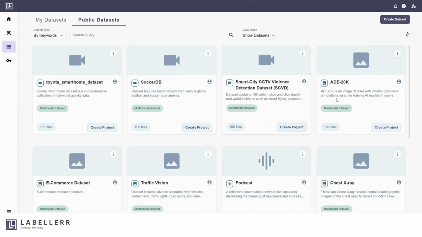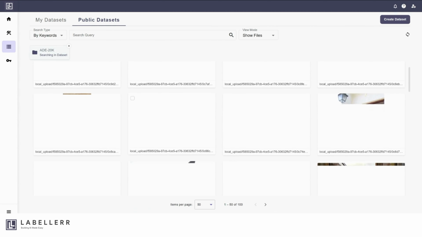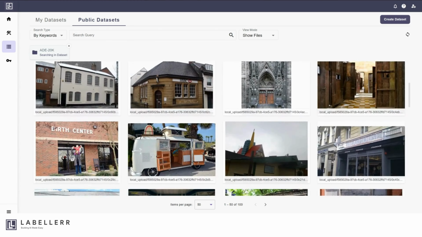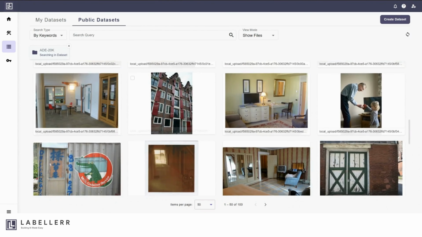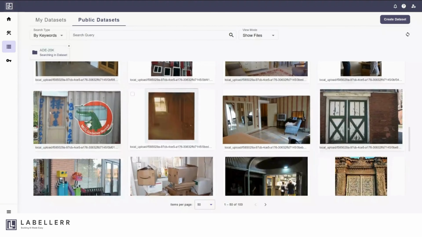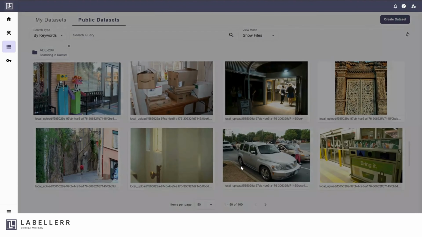I'll select the ADE20K dataset for this demo. You can open it by either clicking View Files or the 100 Files button on the dataset card. Let these load for a second. All right, here's a sample from the original ADE20K dataset. I'll choose one of the images. Let's go with this car one.